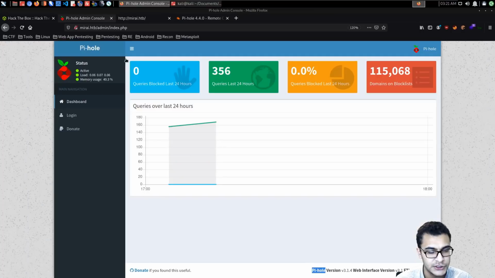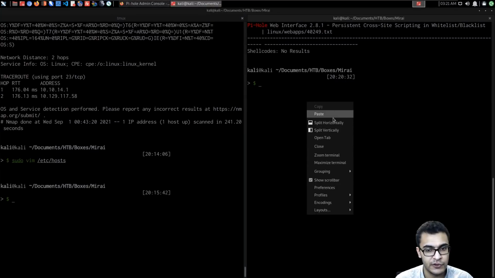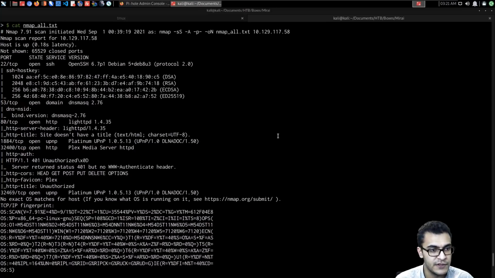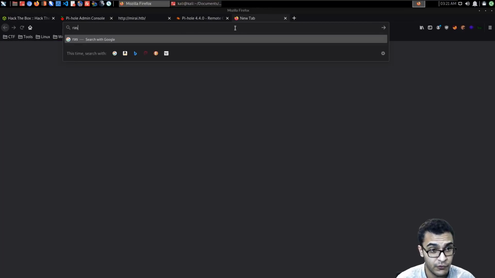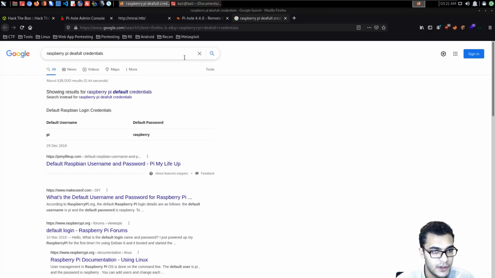Now, at this point we can pretty much deduce that the target system is a Raspberry Pi. And if we take a look at the nmap results here, let me just close this out here. You can see that it's running SSH. So why don't we try and identify some default credentials for the Raspberry Pi, right? So I'm going to search for Raspberry Pi default credentials, right? And there we are.